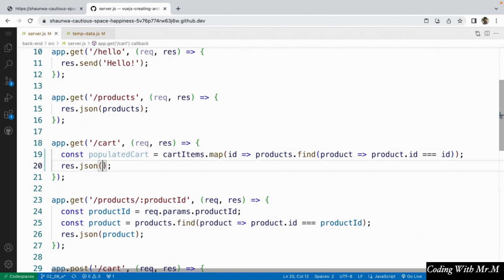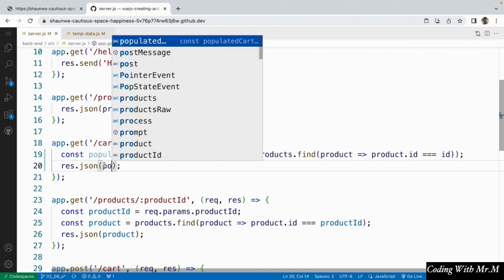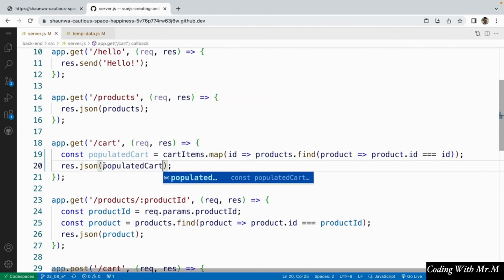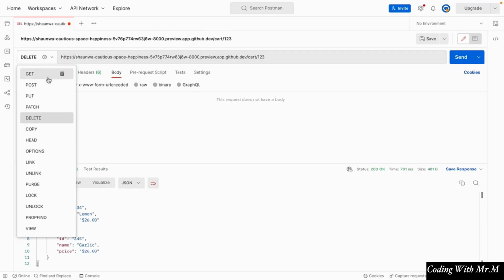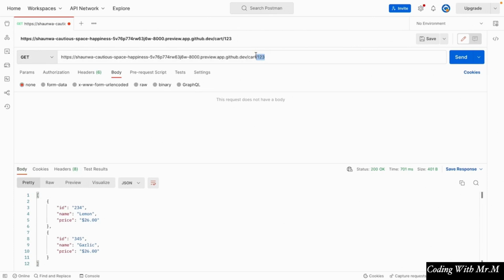So now that we have the populated cart, we just need to send that back to the user instead of cartItems. So let's remove that and replace that with populatedCart. And now that we've done that, our cart endpoint should work once again. So let's test this in Postman by sending a GET request to /cart. And instead of the cart IDs, what we should see if we click send is the populated cart items.